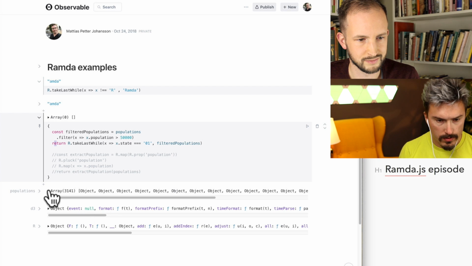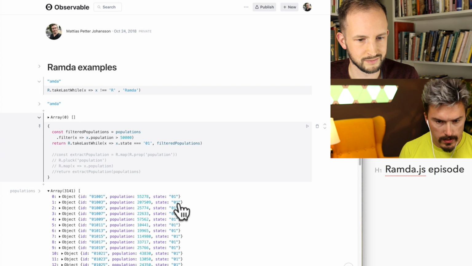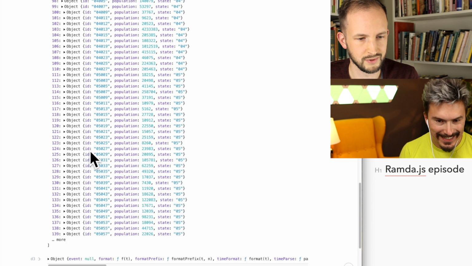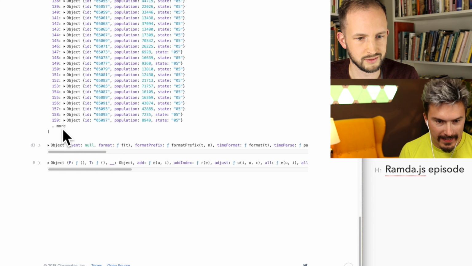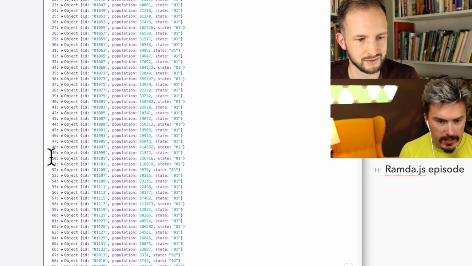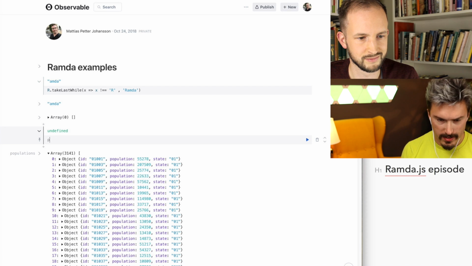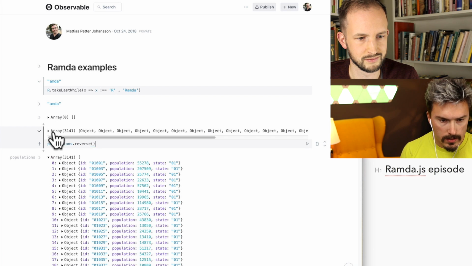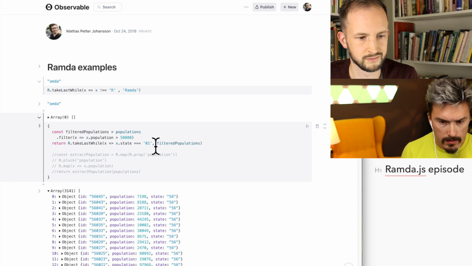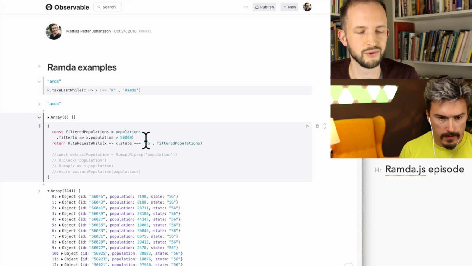Oh wait, we need to go back to the last one. How many are there? 1,000. Okay. What do you mean by going back to the last one? Yeah, let me quickly reverse it. This is why Observable is so nice. Populations dot reverse, and it's 56.